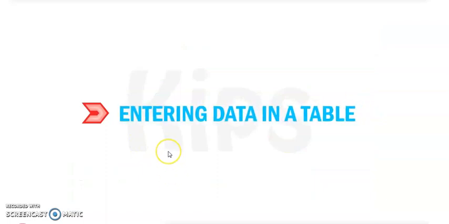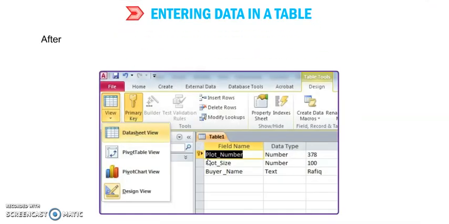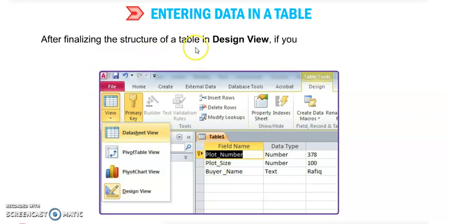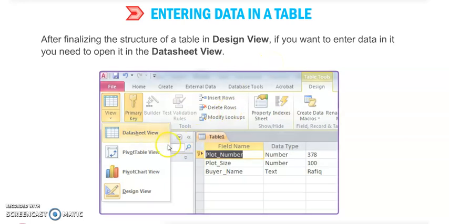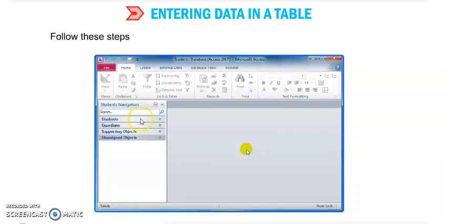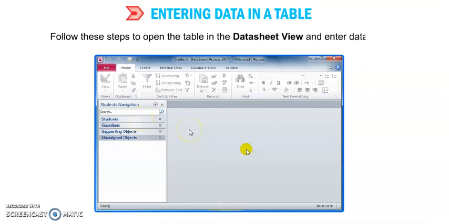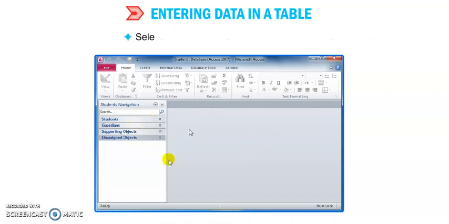Now the next option is entering data in a table. After making the table, how can we enter data in it? After finalizing the structure of the table in design view, if you want to enter data in it, you need to open it in the datasheet view. Then follow the steps to open the table in datasheet view and enter data in it.